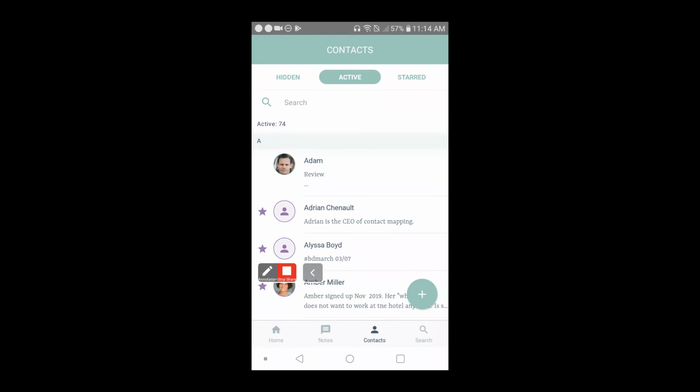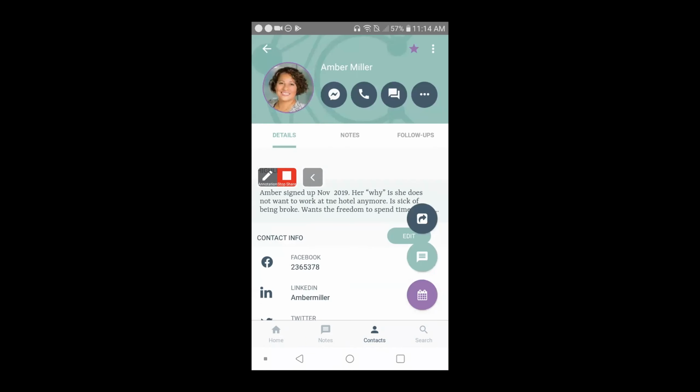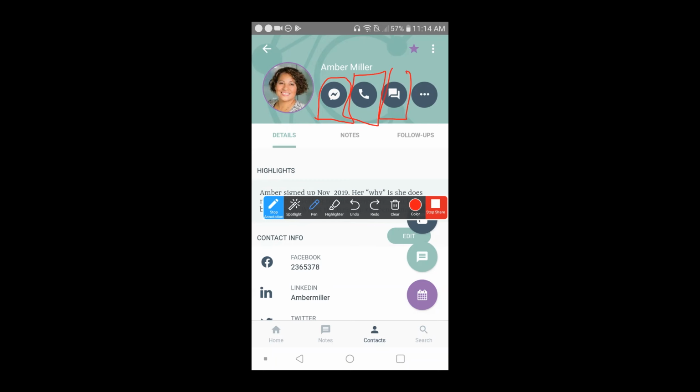Now, the next thing I want to do is press on a contact and open it up to look at what kind of information we can keep, and the things we can do with that contact. When we open up Amber here, Amber will be an example of a person that we're coaching or working with. The first thing you'll notice right here are these buttons: Facebook Messenger, phone, and text. And then you'll see the 3 buttons there.